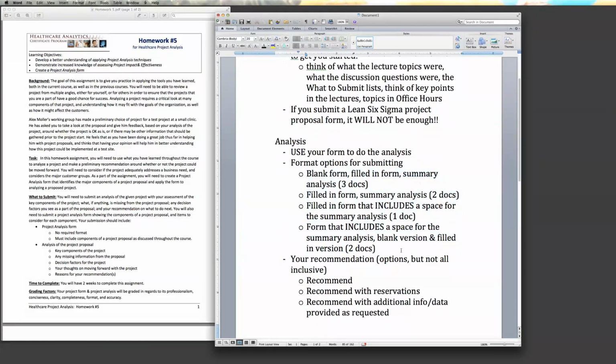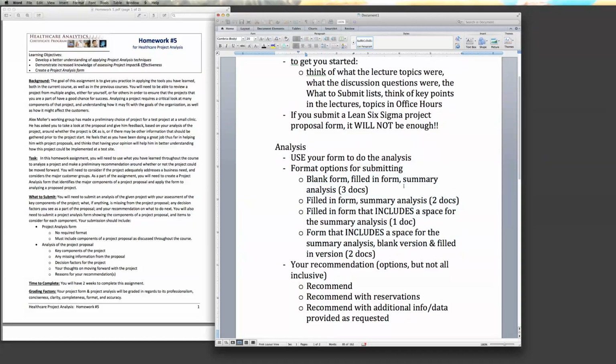So totally your call. I will be doing, because when I'm doing the grading, I'm going to be grading the form itself, and then I'm also going to be grading the analysis to see, is there anything that I see in the proposal that is missing that you didn't catch? Is there anything, did you tell me your recommendation, but you didn't actually tell me why you're recommending that? So, I'm going to be doing my grading both on the form and on your analysis.